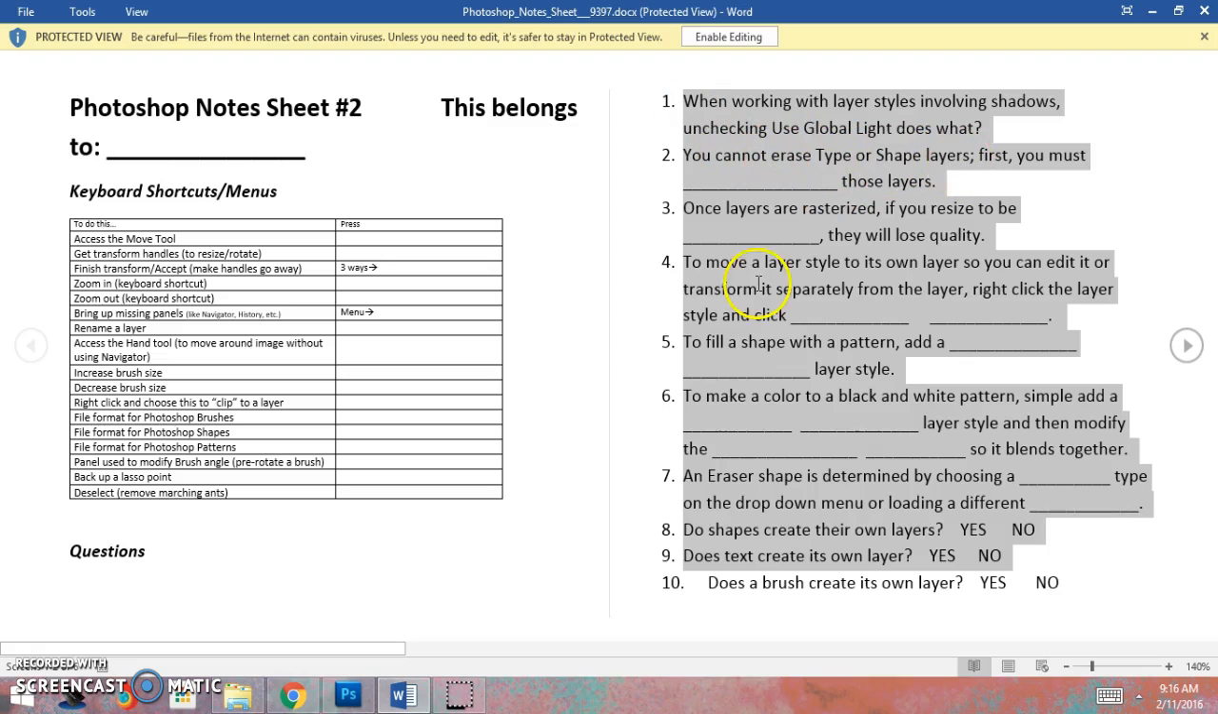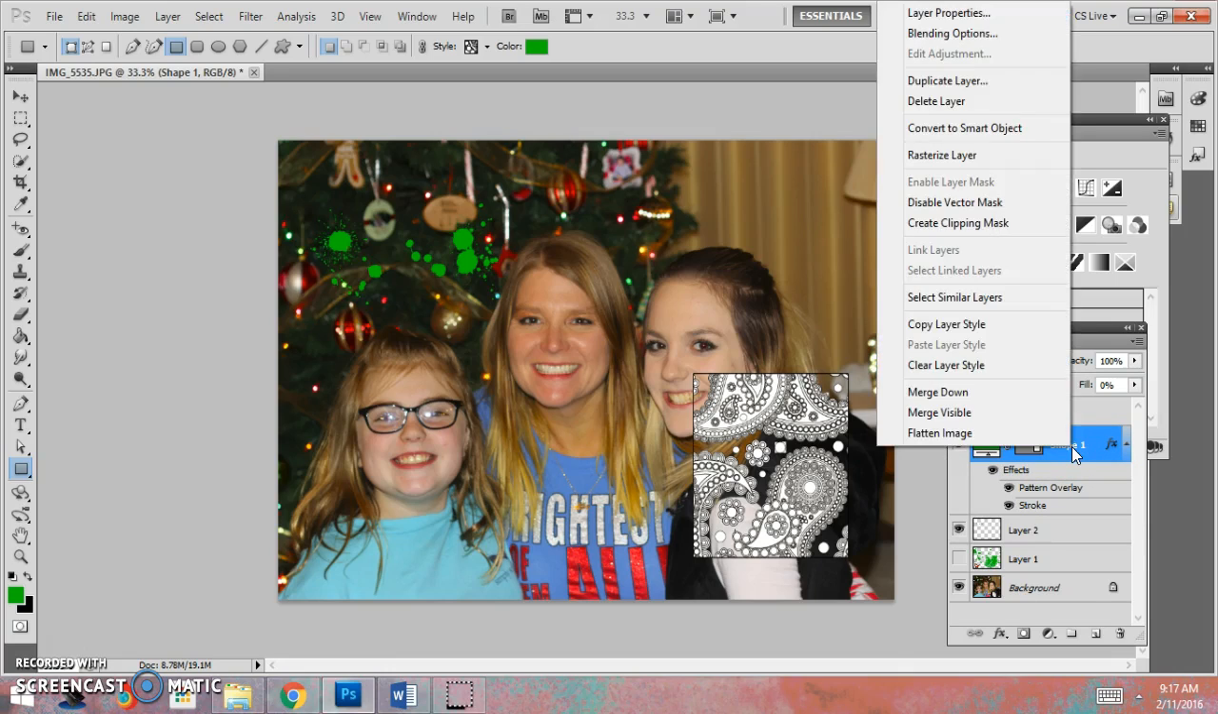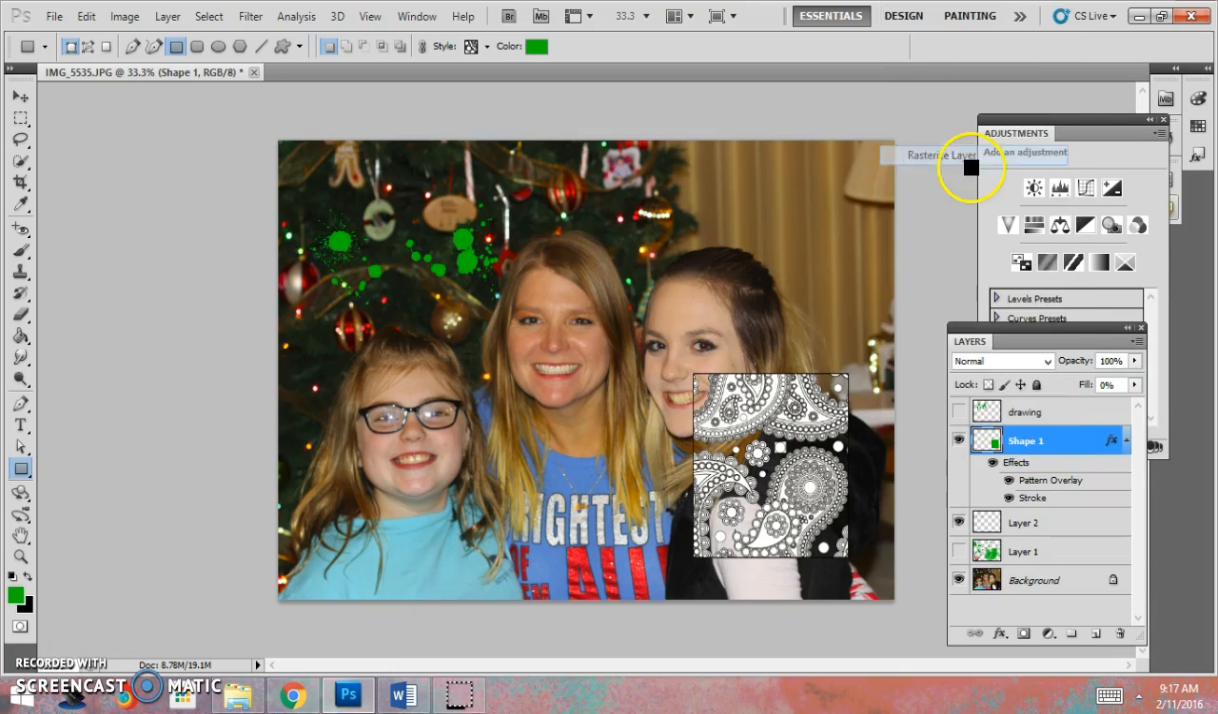Type and shape layers. You can't erase those. You really don't need to erase those, but let's say, for instance, that I wanted to, because I'm crazy. I wanted to erase this shape. Well, you can't erase type or shape layers because they're their own special layers. That's why they don't look like checkerboards like these other layers. So if you're going to make a layer a normal layer where you can actually interact with it with an eraser, we call that rasterizing the layer, which is kind of like flattening the layer, and it's no longer editable where it doesn't lose quality.